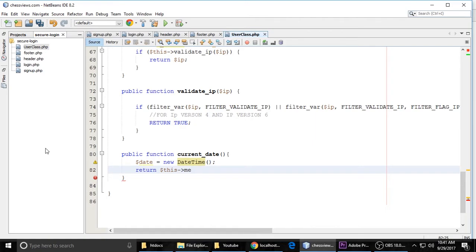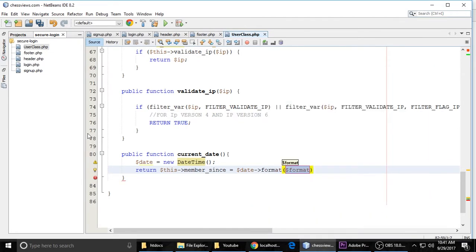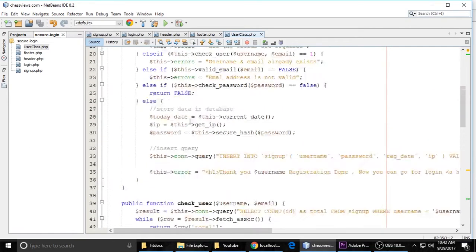So we are returning the format of the date. This function does not exist, member since. Okay, we also have to create this. This is not a function, this is a property, but we have to remove this. So we have set the format of our date: year, month, date, and the time, hour, minute and seconds. Just remove this. Member since, you can remove whatever you want, and return just date and date format.